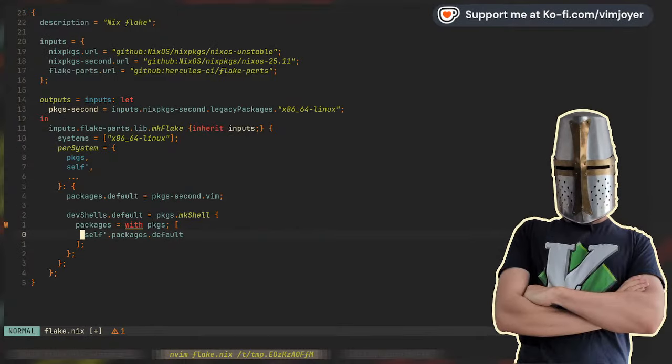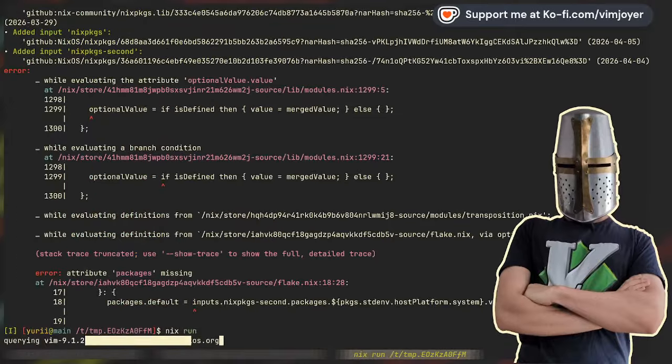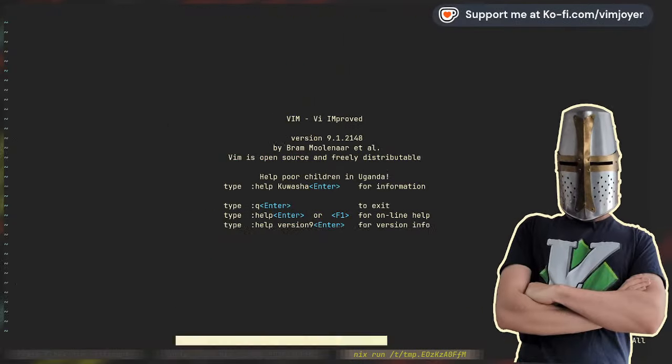This can be removed. I forgot if legacy packages come second or first. Wait. Minimal Nix flake. Yeah, packages.system. So like that, probably, right? And yeah, and we have Vim.